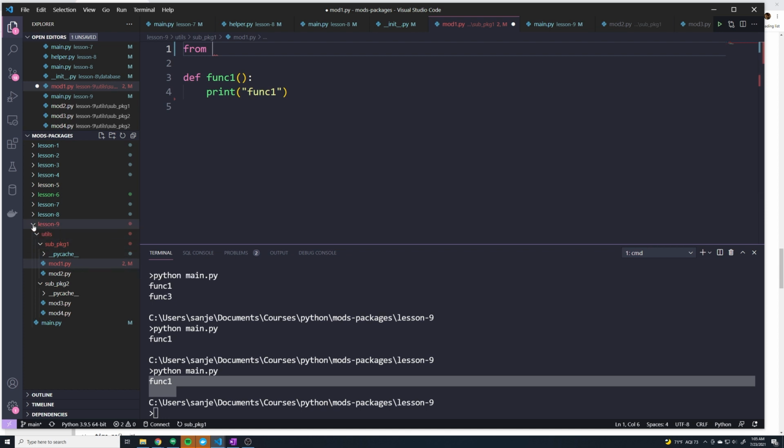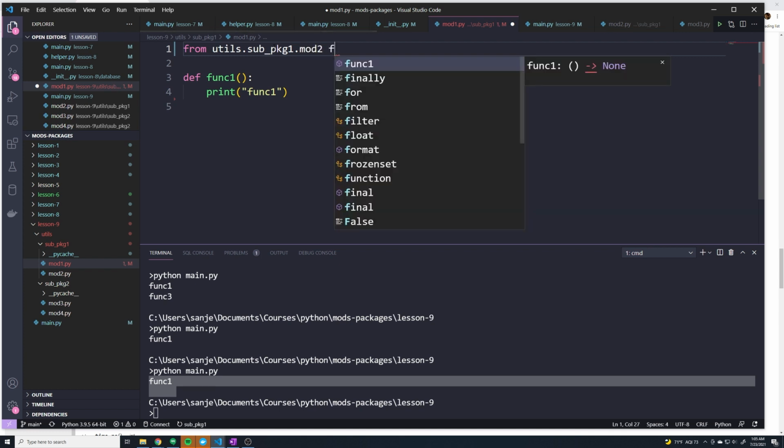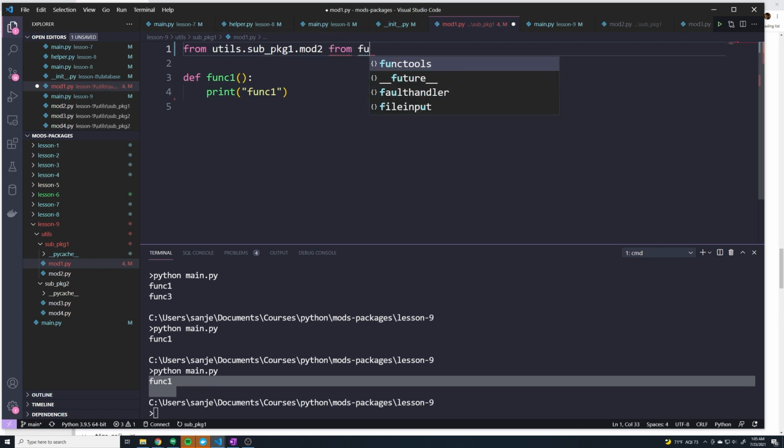So from the root of our project, from lesson 9, how do we get to module 2? Well, if we're in the lesson 9 folder, which is kind of like where the main.py file is, we do the same exact thing. We go under utils, and then we do subpackage1, and then we do mod2. And then we can import func, wait a minute.